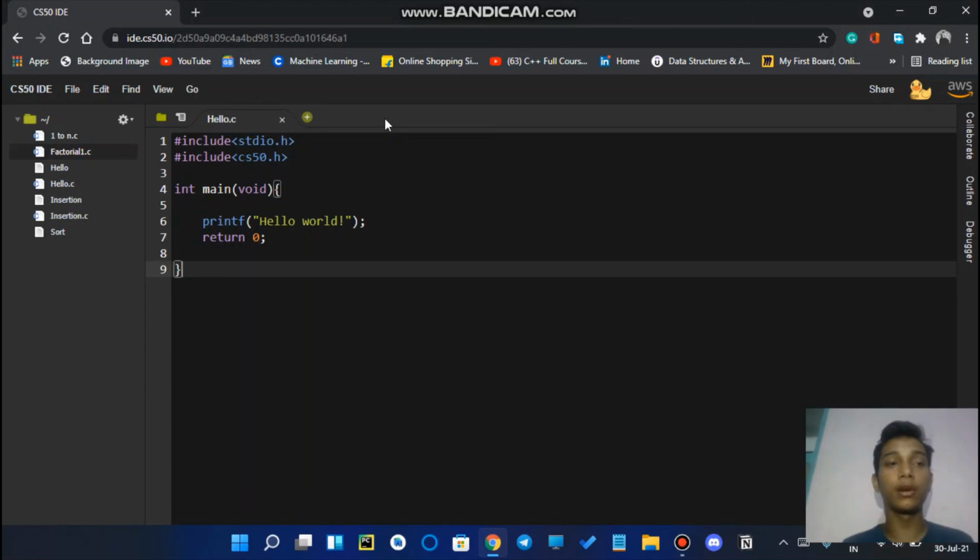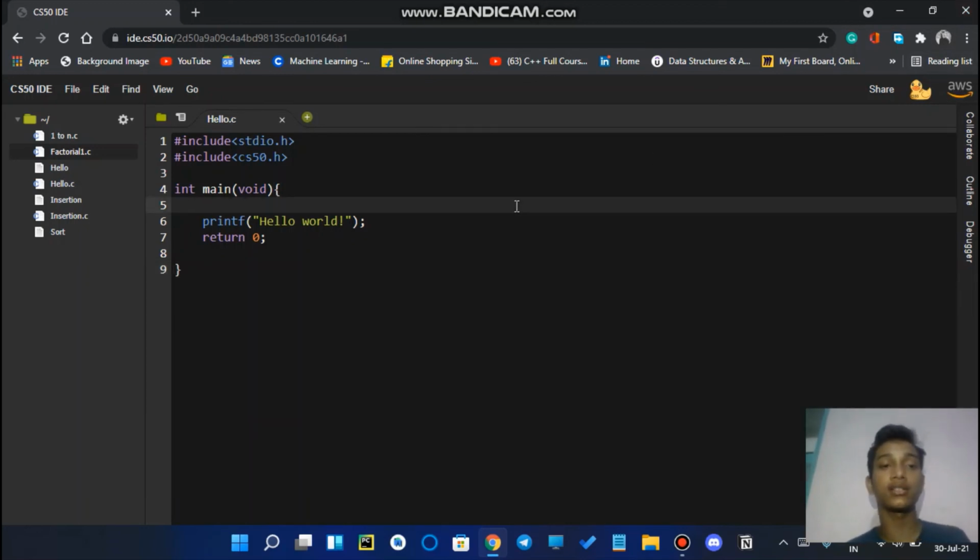Most people know about this type of functionality over the internet. Basically, it is hosted on AWS, and AWS is really fast. This IDE is working really fast. However fast your internet connection is, this IDE will work as efficiently.